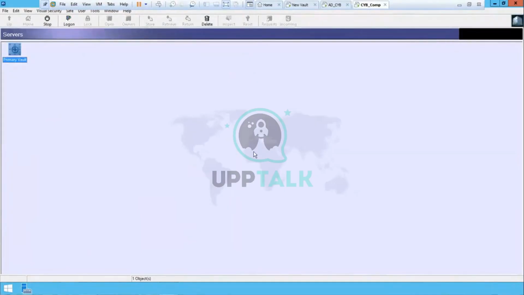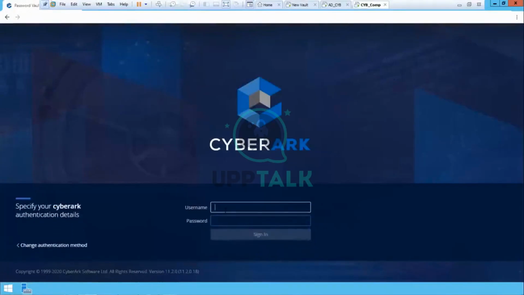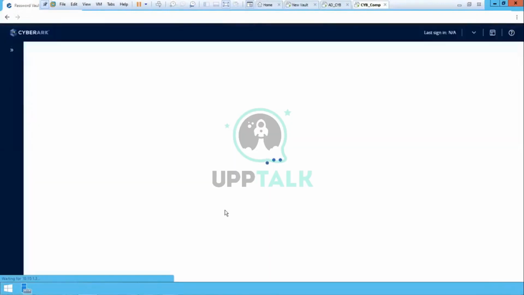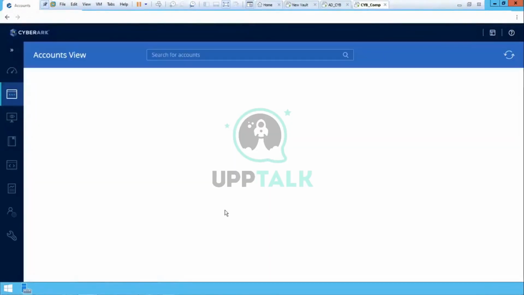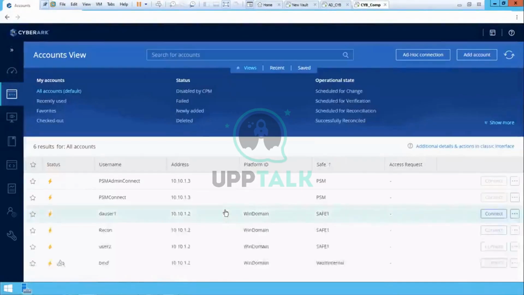Now I can go back to PVWA. Log in with administrator. Now the task is that we need to provide access to user 1. You have 2 or 3 accounts which you have onboarded into safe 1. You need to provide access to those 3 accounts to user 1. How will you provide it?